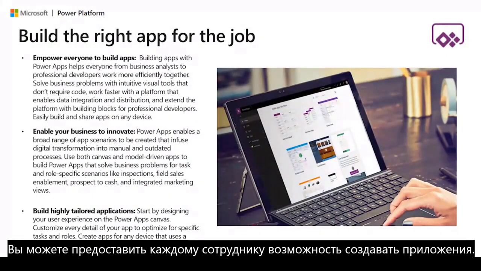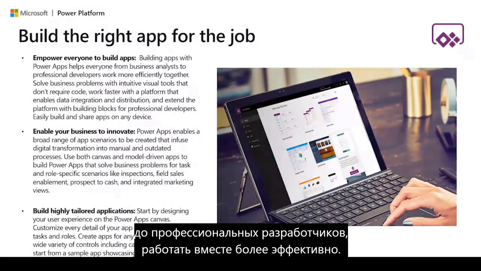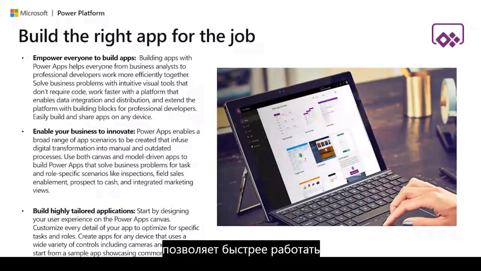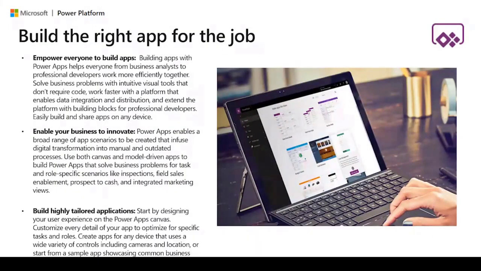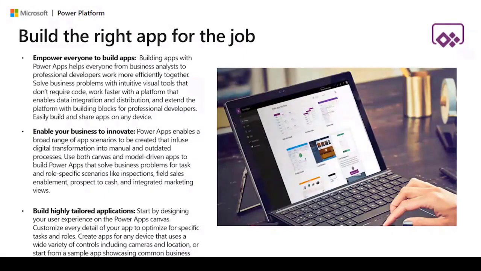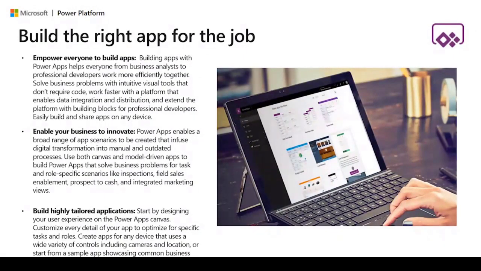You can empower everyone to build apps. Building apps with Power Apps helps everyone from business analysts to professional developers to work more efficiently together. Solving business problems with intuitive visual tools that don't require code, allowing you to work faster with a platform that enables data integration and distribution, and extend the platform with building blocks for professional developers. Easily build and share apps on any device.